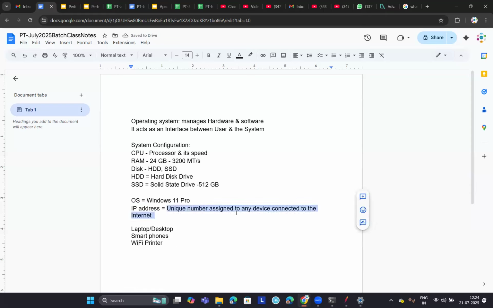So that is why I am defining an IP address as a unique number assigned to any device connected to the internet. To identify each device connected to the internet, every device will be assigned some unique IP address. Clear, guys, everyone? And IP stands for Internet Protocol.